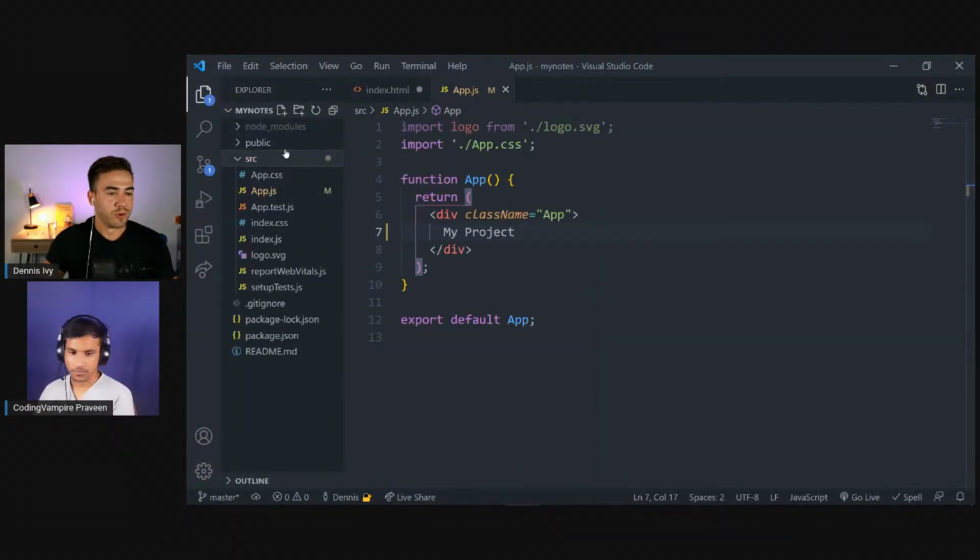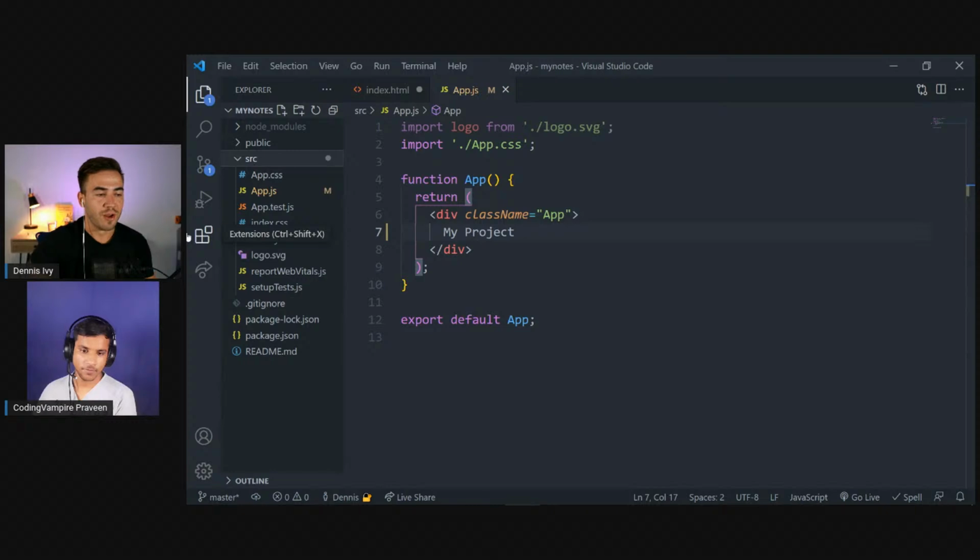So inside of source, what we're going to do here is only keep 3 different files here. So I'm going to get rid of everything else. It doesn't mean they're not important. They're just not important for what we're doing right now. So I want to keep this as clean as possible.